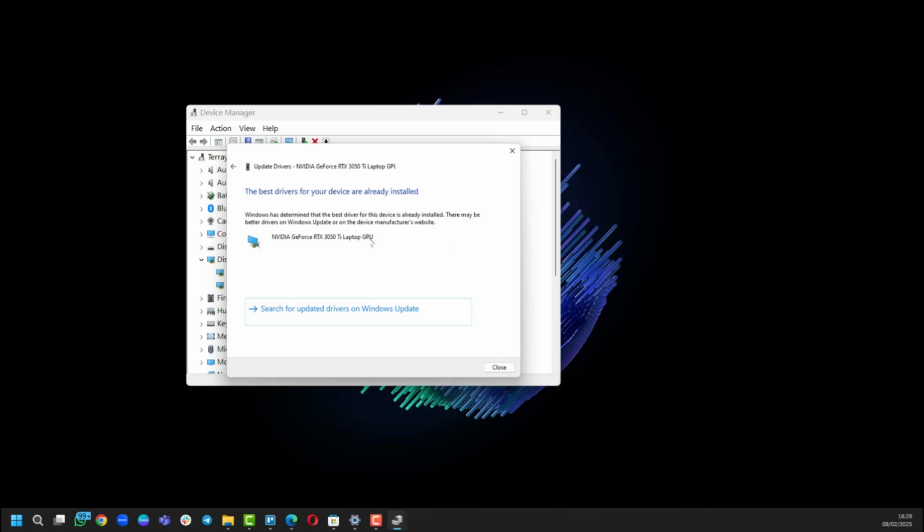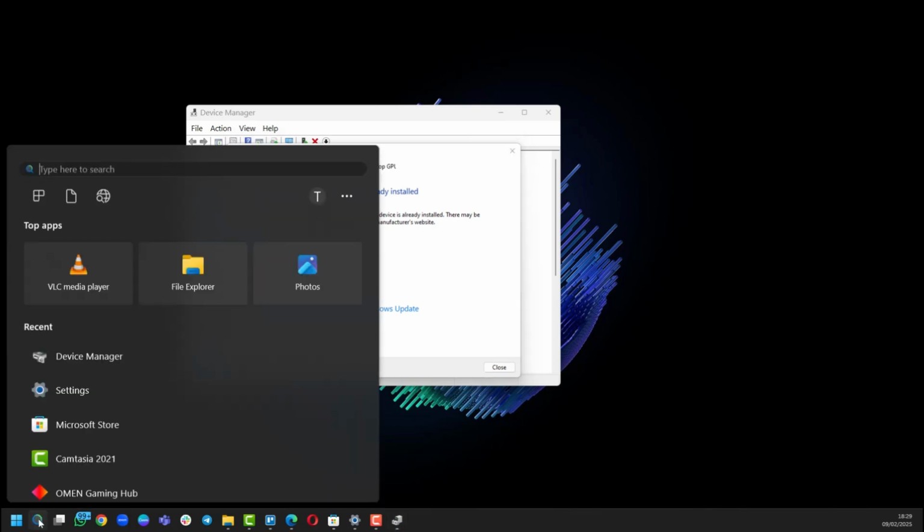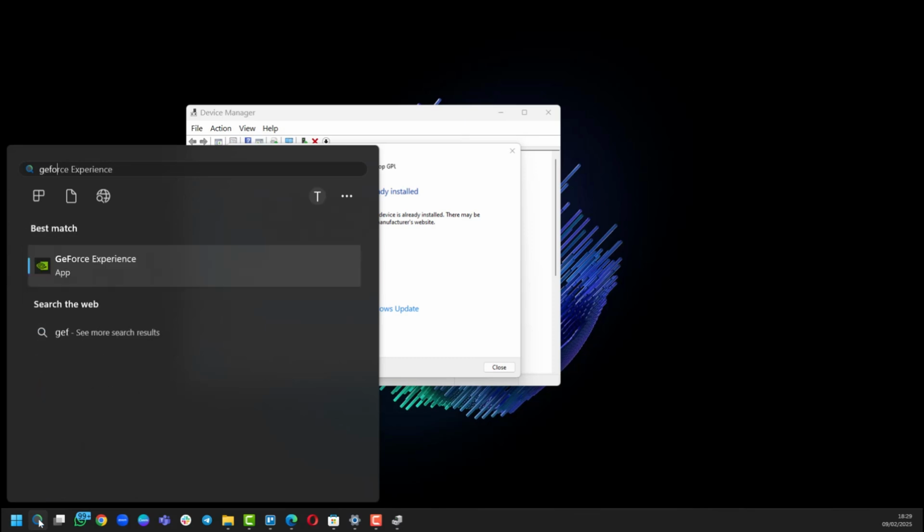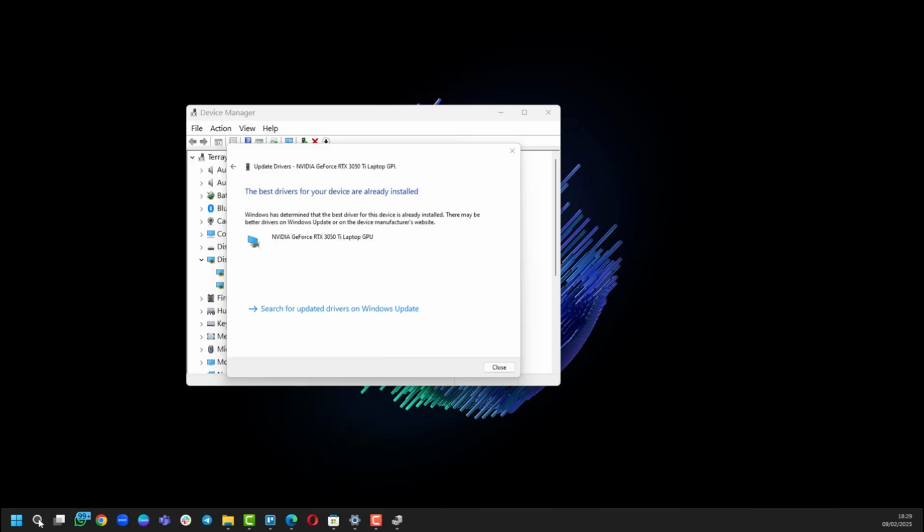But for NVIDIA, you have the NVIDIA GeForce Experience. On our computer, you're going to click on the search button again and search for GeForce. You can see GeForce Experience. I'm going to open it.